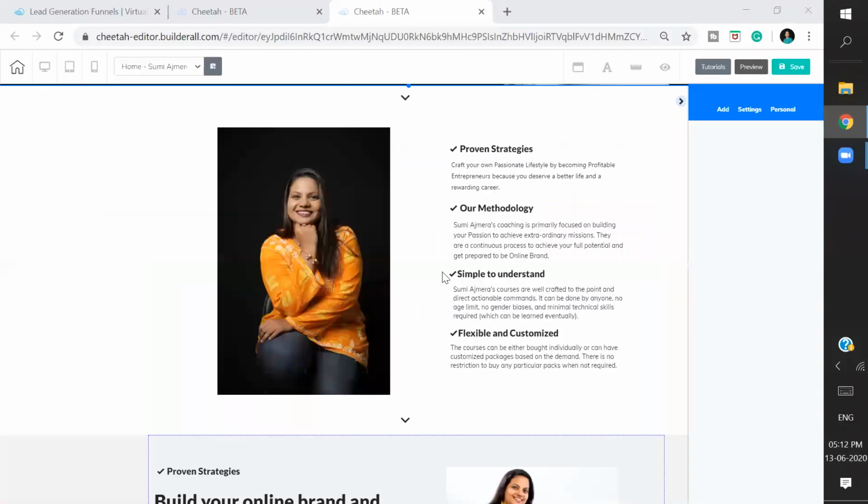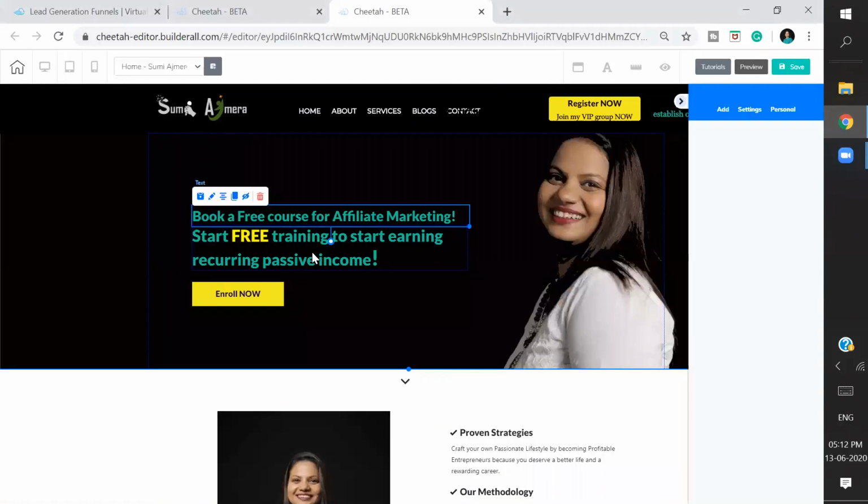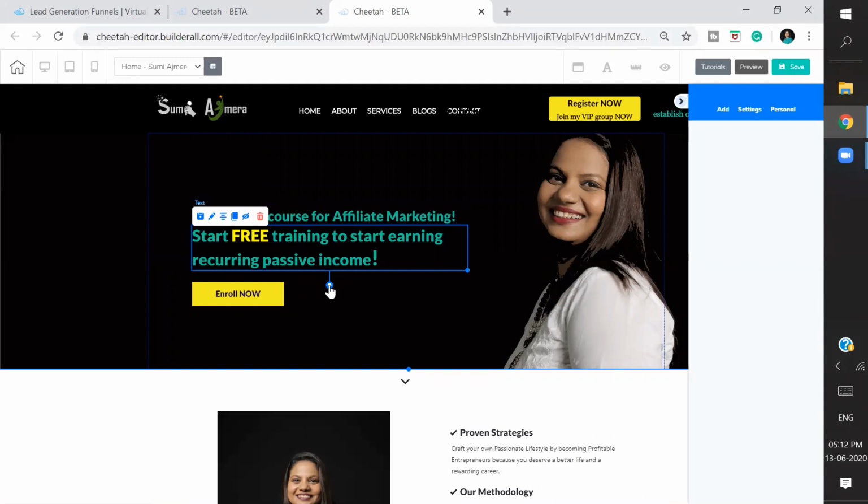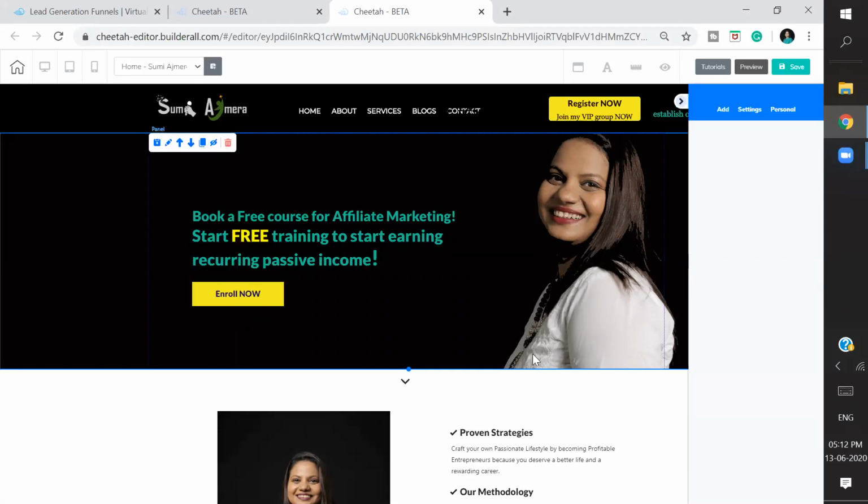So just repeating the pointers: one, have H1 tags included on your website, and whatever H1 tags you have, have the keywords highlighted in them. Have buttons, and buttons should have a distinct color so that it's very clearly visible that it's a link and you need to click on it. Whatever images you use should be of high resolution.